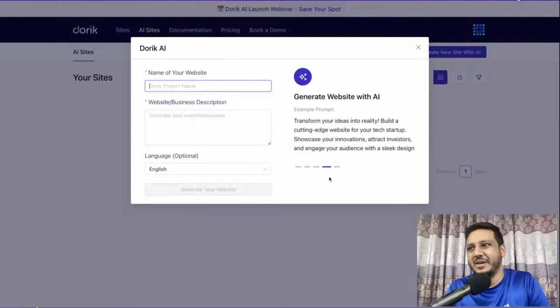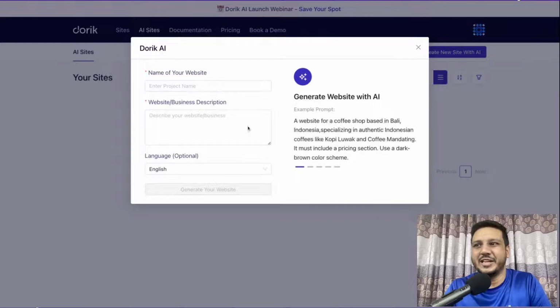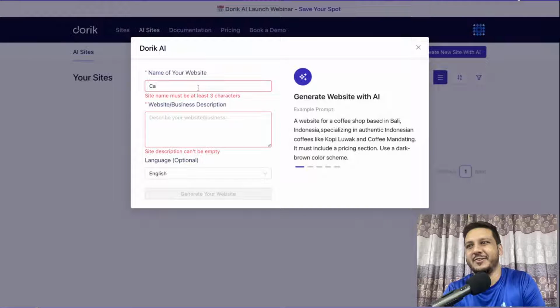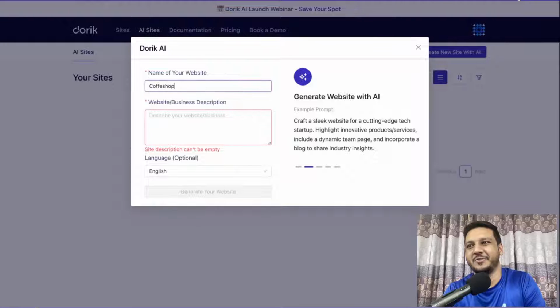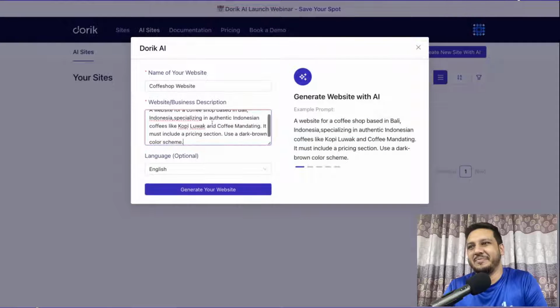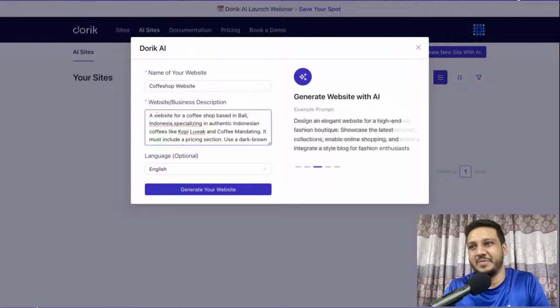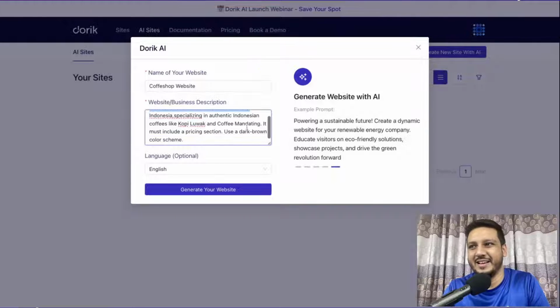For example, we have some example prompts here. So you can see the coffee shop and startup and other things. To save time, we'll just build a website for a coffee shop. So let's say coffee shop website, and I'll just copy and paste the prompt from here. Here you can see the prompt, where we are describing the shop, like a website for a coffee shop based in Bali, Indonesia, specializing in authentic Indonesian coffee like Kopi Luwak and other things.